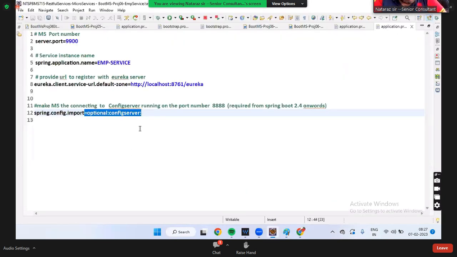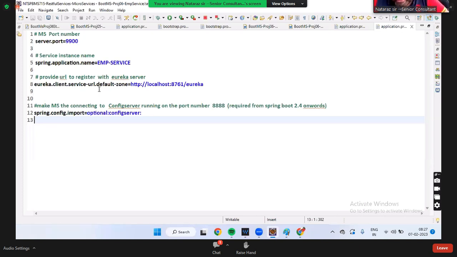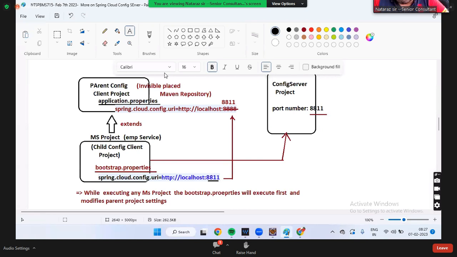Tell me, boss. No. This is the application.properties of EMP service. Is there any URL connecting to the config server? Not there. But it is still connecting to the config server. That means it is collecting that URL from the parent project. But in the parent project, what is the URL? Localhost 8888. But right now our config server is on the 8888 port number or the 8811 port number?